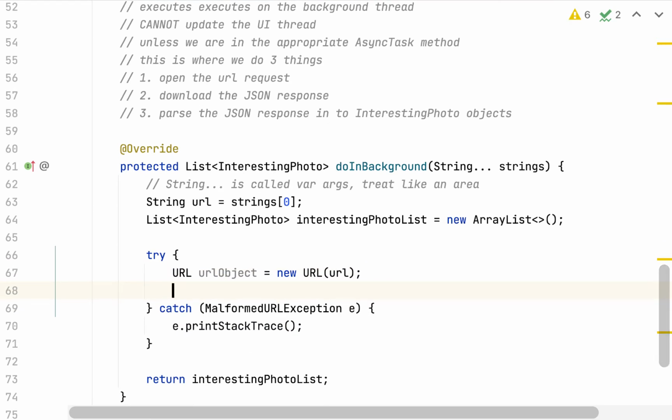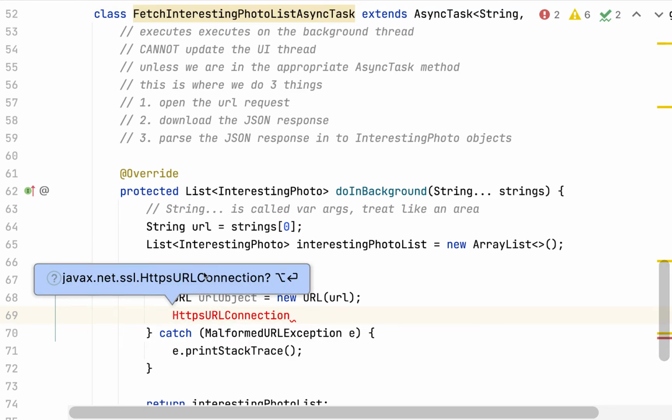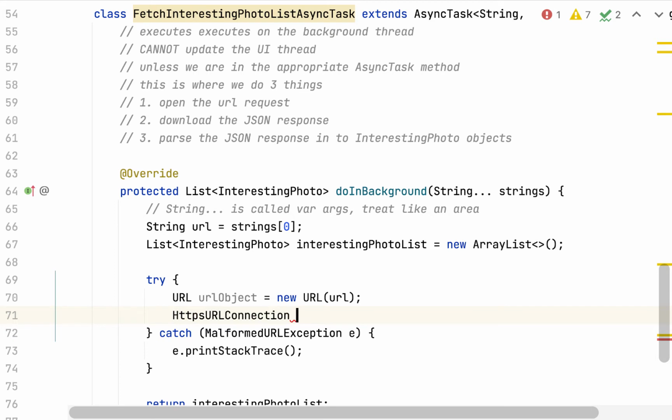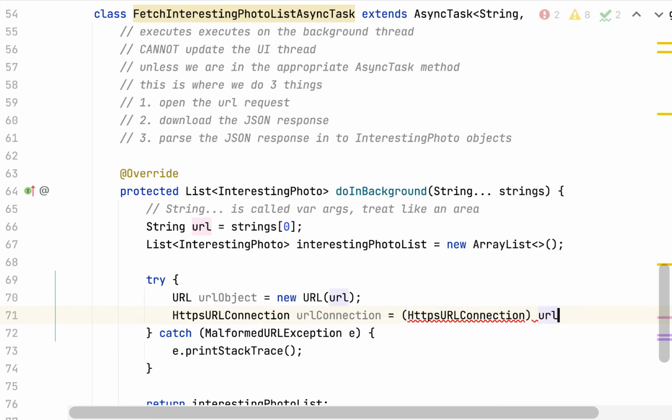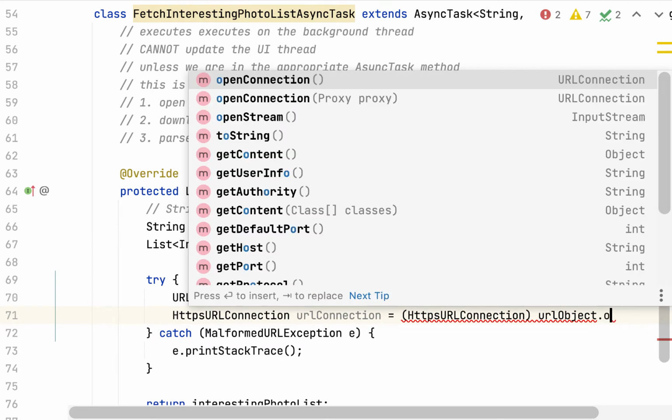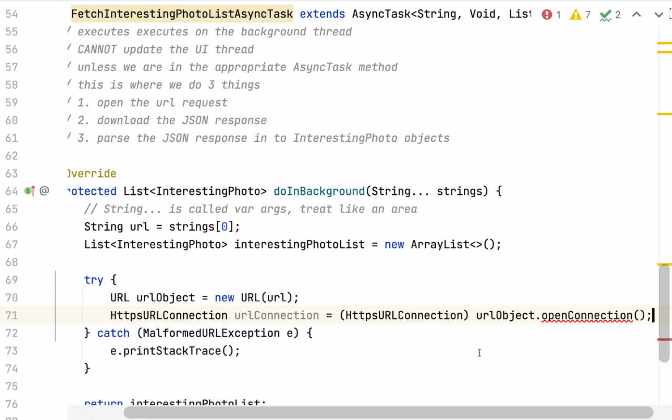Once we have a URL object, we can call openConnection on that URL object in order to attempt to get an HttpURLConnection. And we can use HTTPS, by the way, because if you look at our URL, we're actually using HTTPS. So we'll use HttpsURLConnection. URL object, here's the key part here, dot openConnection. So open a connection to this URL using HTTPS.